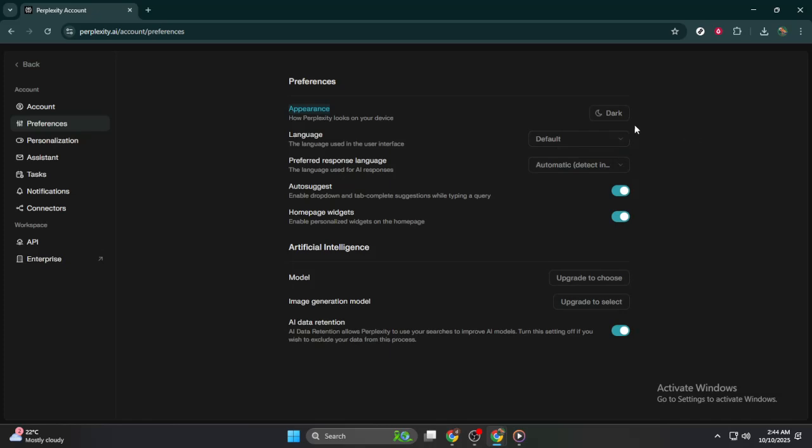Now that you're on the Appearance settings page, you should see an option labeled Dark. This is the feature we're interested in for enabling dark mode. Simply click on Dark and voila! You should see the interface instantly switch to a darker theme.